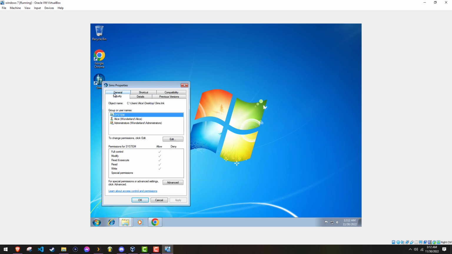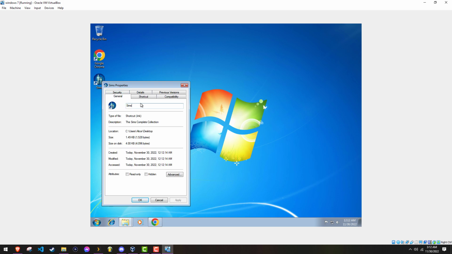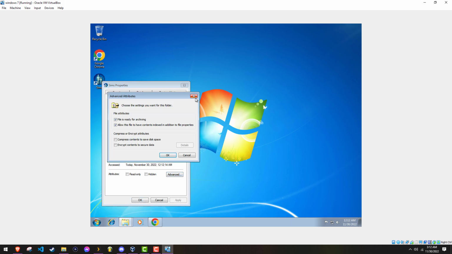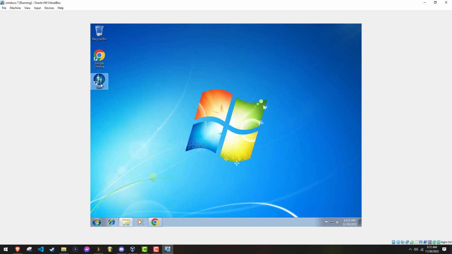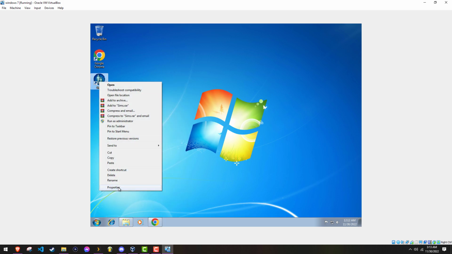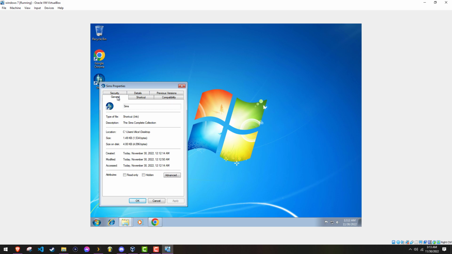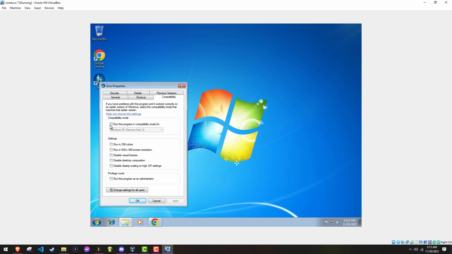Actually, you know what I'm going to do? Just in the details, general, advanced. Where is it? Shortcut, my bad. Under Target, I'm going to do this just in case, to make life easier for myself, just so I can see everything going on. If any of those problems happen, most of the time what can actually fix it is compatibility mode. You can run it like this. Run this program in compatibility mode, and you can run any of these. For the sake of argument, we're not going to do that.